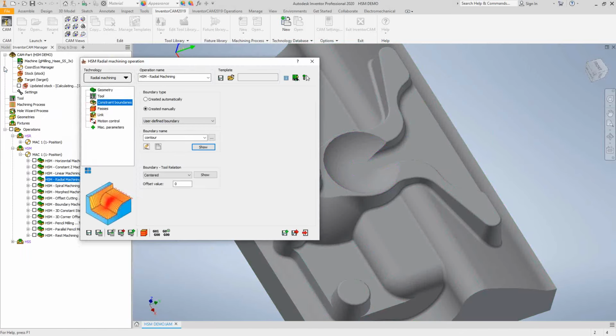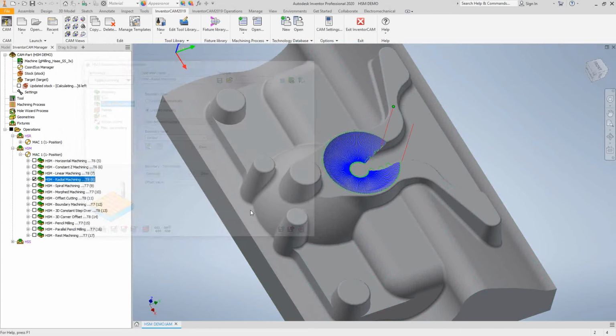Because for the star pattern, I don't really care to see what it looks like in the center. I just want to have a toolpath that just does the dish. And that's the use of the constraint area, just to limit the travel of the tool. Just what I want to finish.